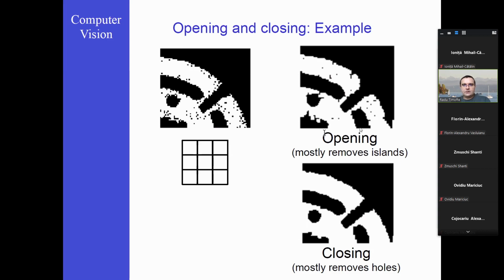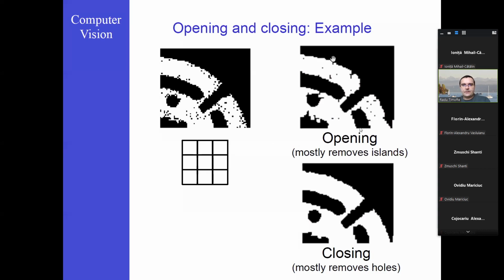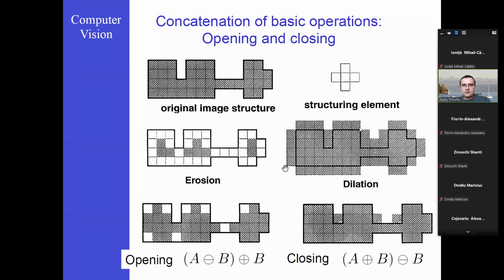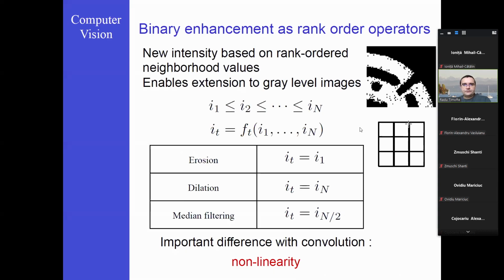So for the opening, I remind you, is the equivalent to the erosion, only is mild. And we see here that it mostly removes the islands that we had here, while the closing removes the holes, but we are not getting strong new pixels on the edges.